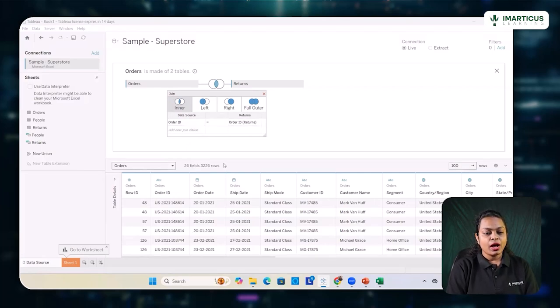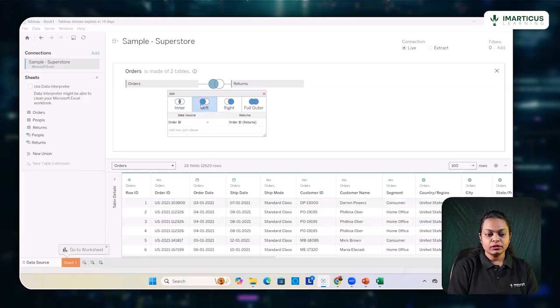But now I want you to change that join type to the left join. And as soon as I change it to the left join, what will happen? All the orders from the orders table will be fetched, and the corresponding orders which were returned will be fetched from the right hand side table. So this is where I'll get the ideal data that I am looking for.